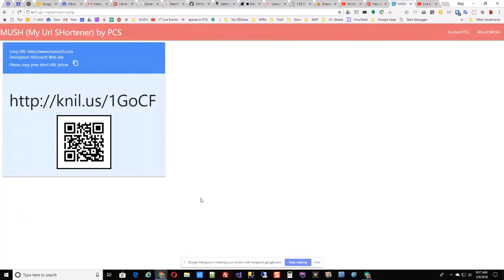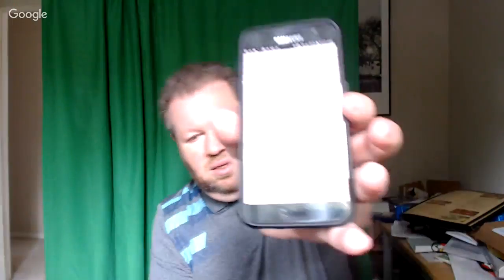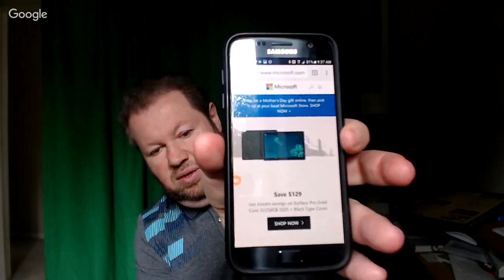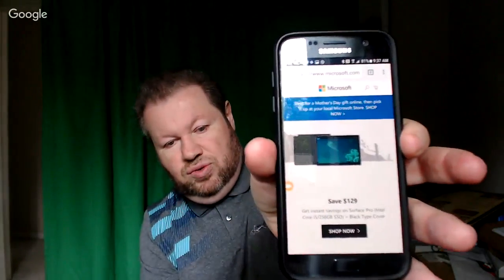So if I'm going to jump out from here for a second and go to my QR reader, I'm going to go ahead and scan it. And when I scan it, you can see it comes up with Microsoft.com, which is exactly what we want it to have. So basically, it shows you where it's going to go once you select that. And it's as simple as that to actually use it.